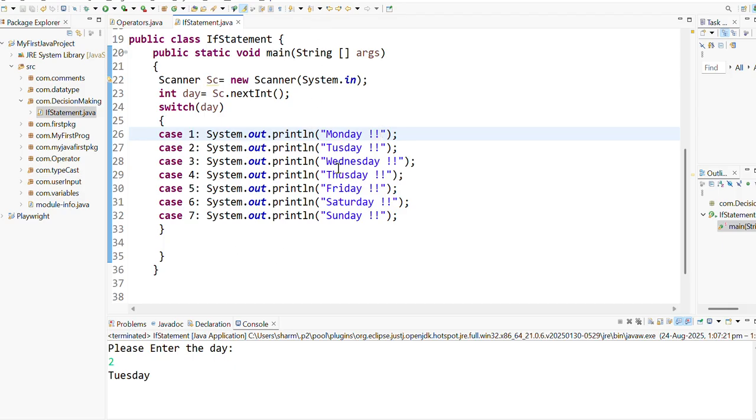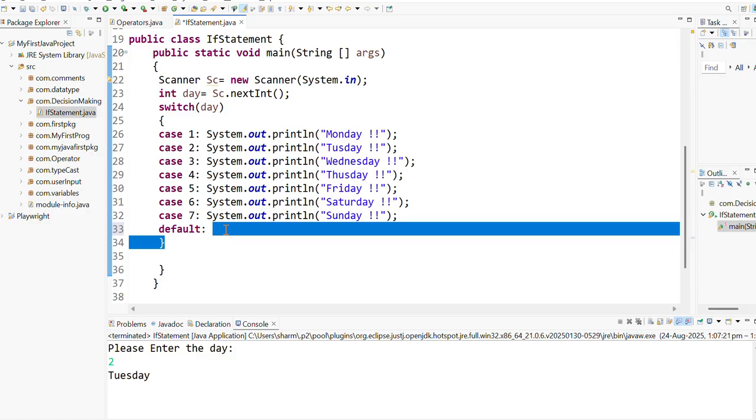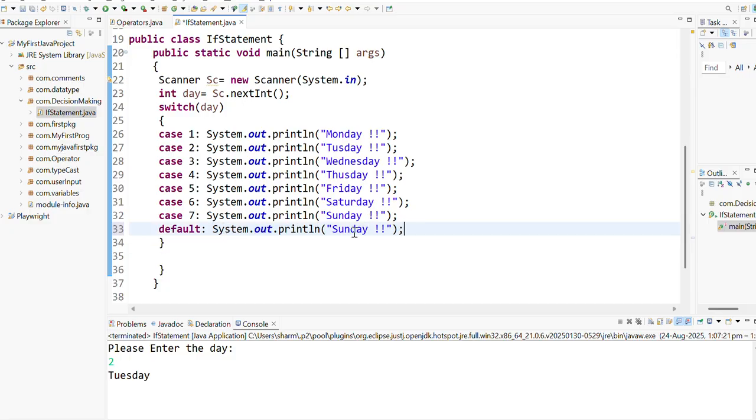But if we enter 0 or more than 7, then what happens? Then we can use default. How can we use default? Here, default: invalid day. Okay, so let me execute this program.